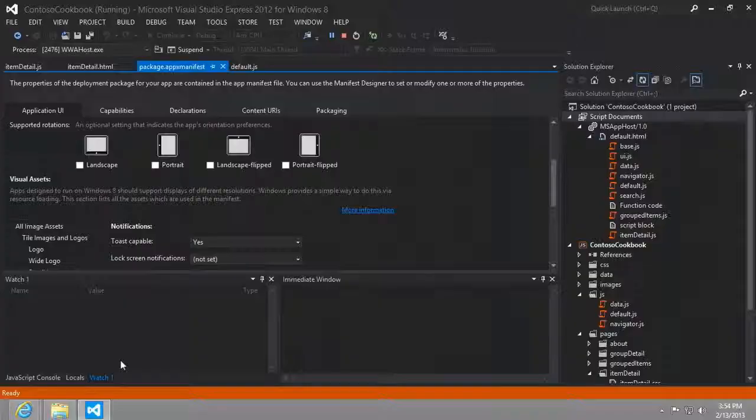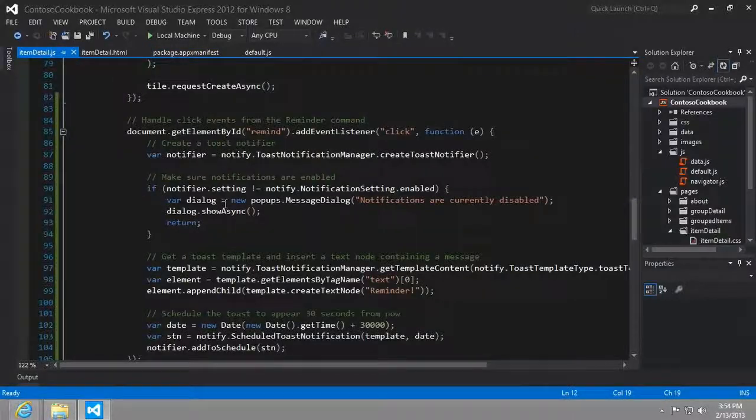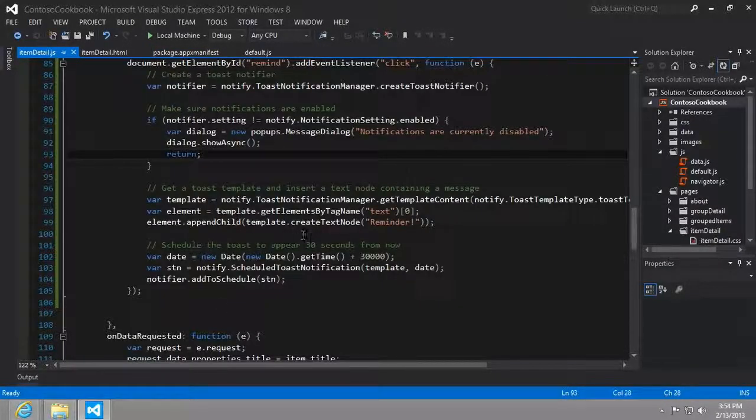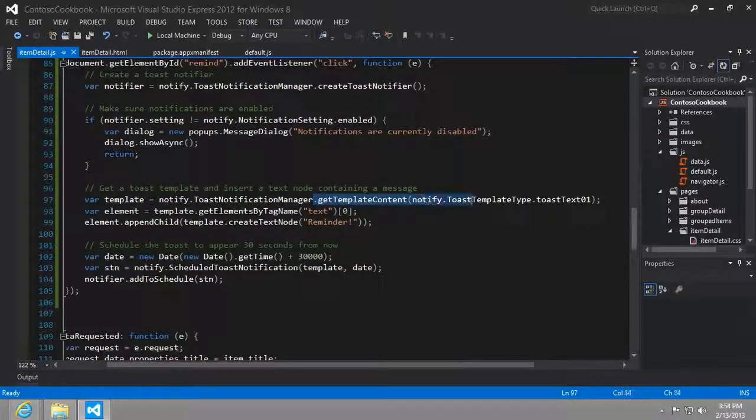All right, so now let's go out to the desktop, because there is one more thing I want to point out here. And that was the code that we added here. Something a little bit interesting to me. There was this template. And so, we want to get a template, and then we want to use the template and create a text node called reminder, and that reminder message we saw. But what about this Toast Text 01 template, which seems to be an enumeration of the Toast template type?